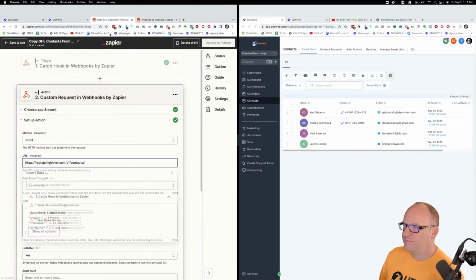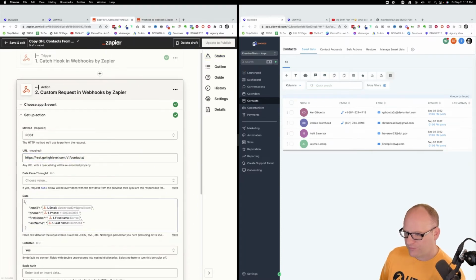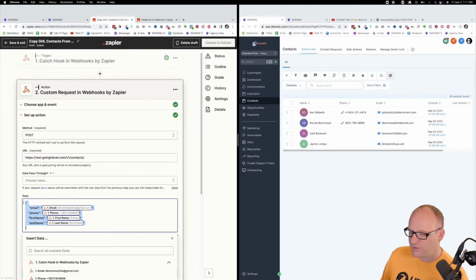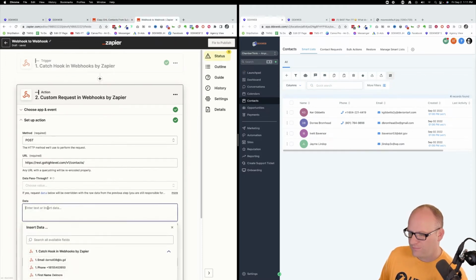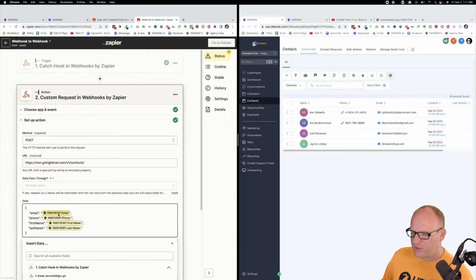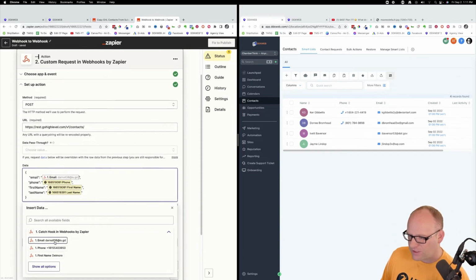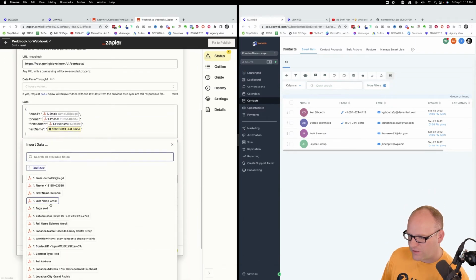And then the data. So you want to pass in email, phone, first name, last name. There's probably a bunch more stuff you could pass through, but this is just for the sake of example. See how those are yellow there? We want to replace that with stuff from the previous step, okay? So there's that. Phone is going to be that. First name is going to be that. Last name is going to be that.